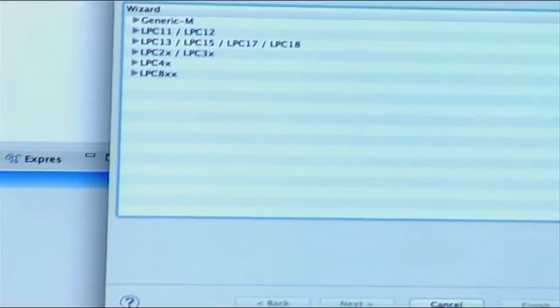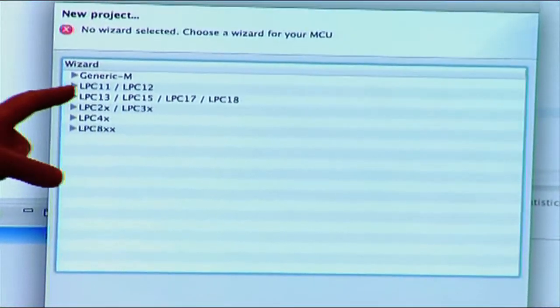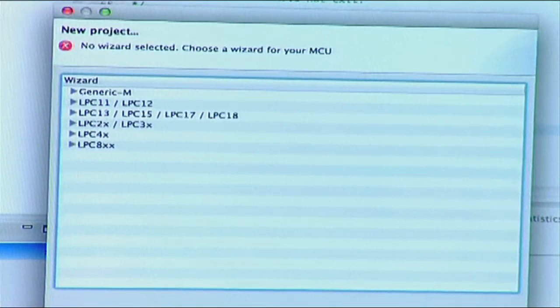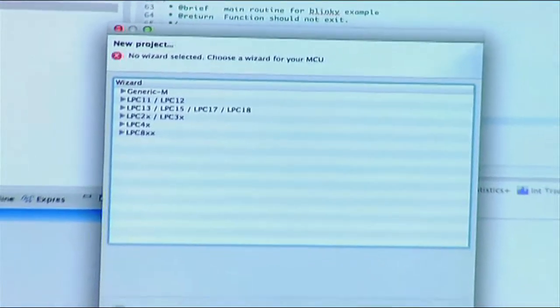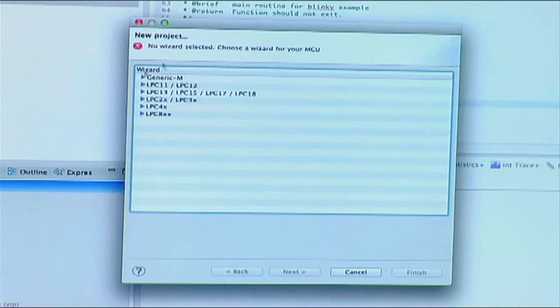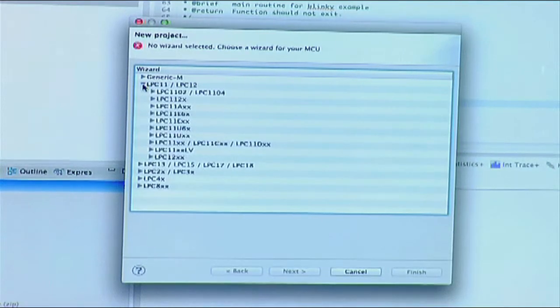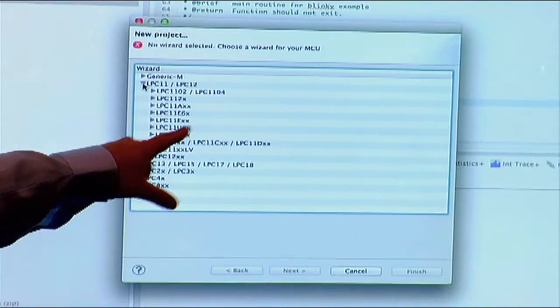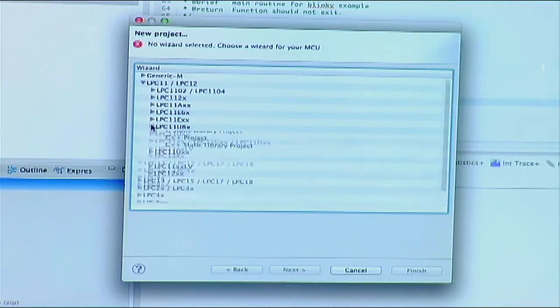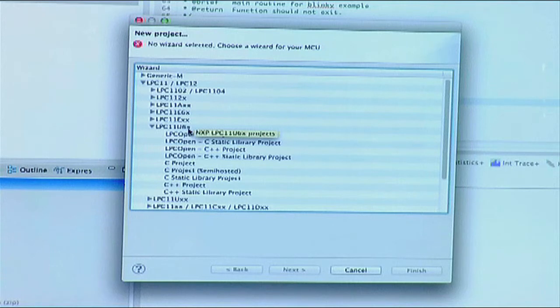So I've started off by just clicking on the new project wizard, and we've basically here just got a selection of different part families which we may be wanting to generate our project for. So in the case of the board we've got here, it's an LPC11U68. So I'll open up the LPC11s, and we can see here in the middle we've got the 11U6X parts. So I'll again open that up. And we then end up with a list of available project wizards that we can run for this particular part.